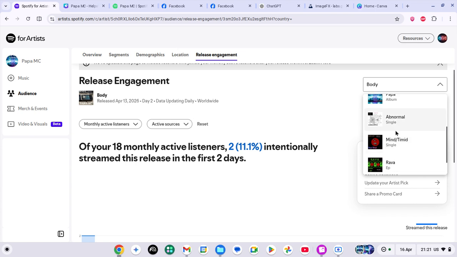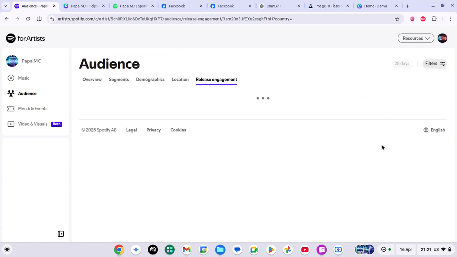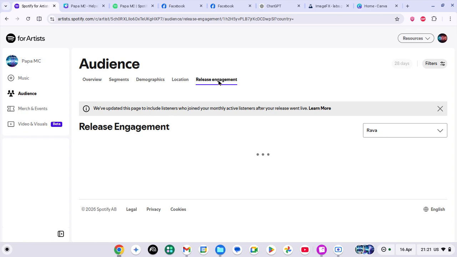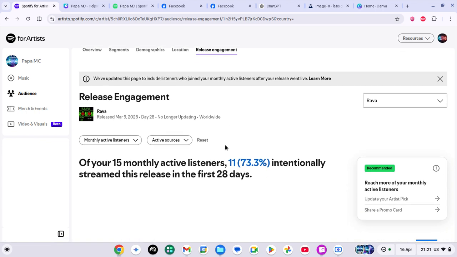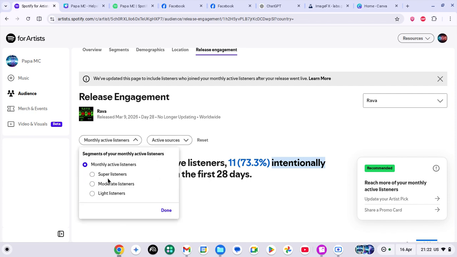So say I go to Raver. Of the 15 monthly listeners I had at the time, 11, which is 73.3%. So again, statistics. In the recap, I'll add the stats in. Intentionally stream this release, which means they intended to listen, but you can specify to different things.